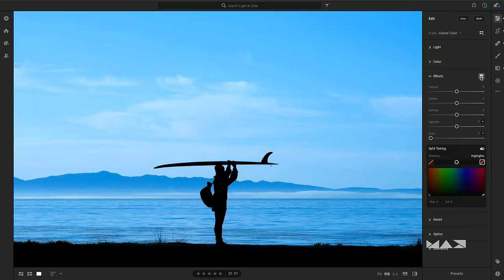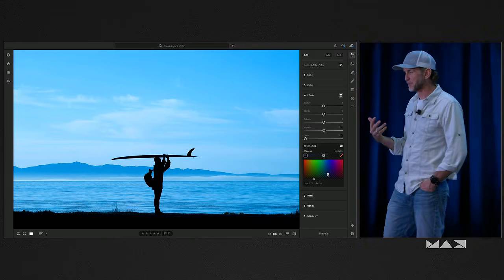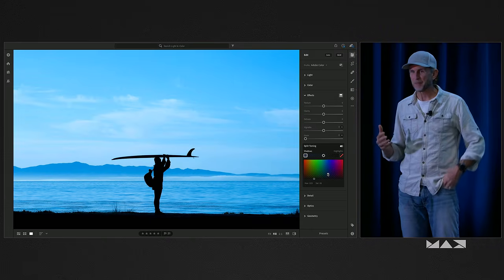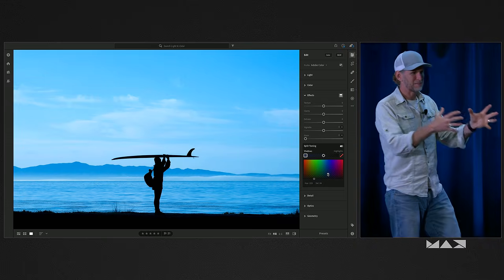I'm going into the area where I have split toning, and I can add a highlight color if I wanted to. I don't think that really looks very good, so I'll leave that off. I could also add a shadow color, so if I wanted a little more blue in those shadows. And sometimes when you do something like that, it all of a sudden creates a fully different feel, right, with your images.